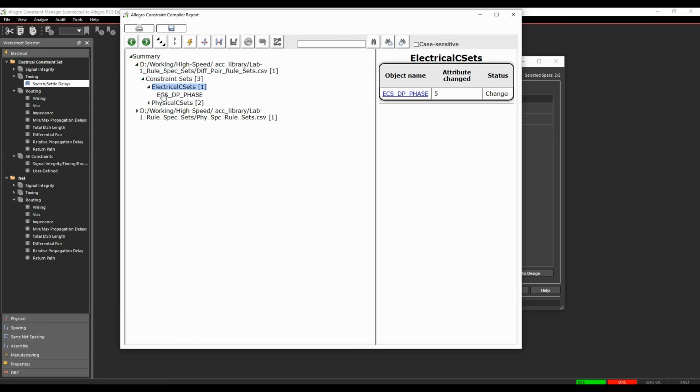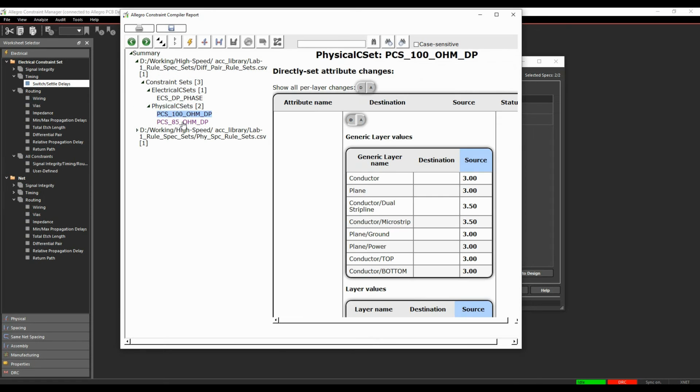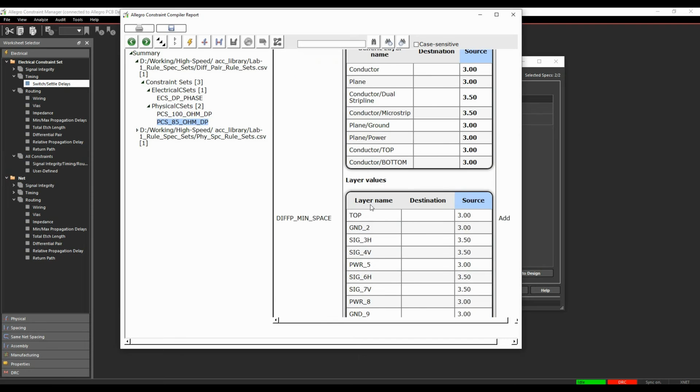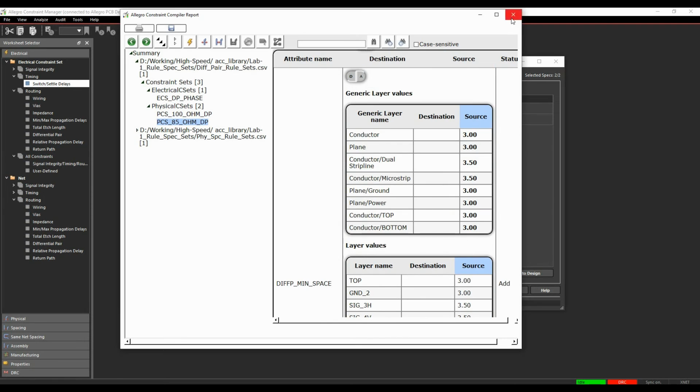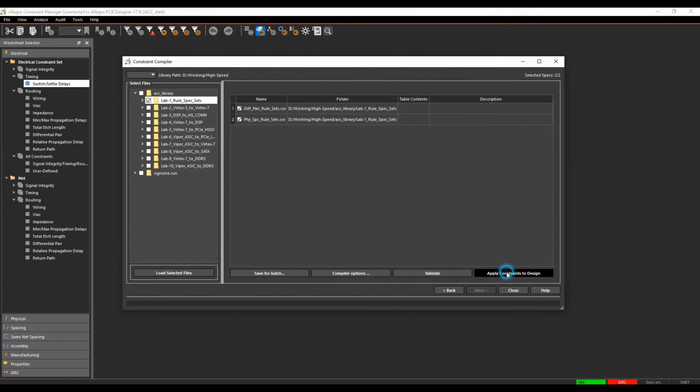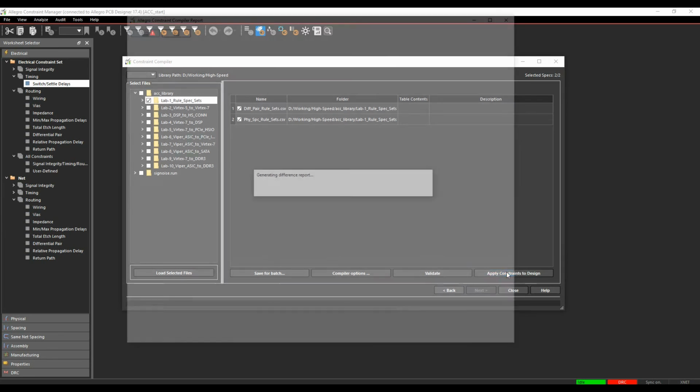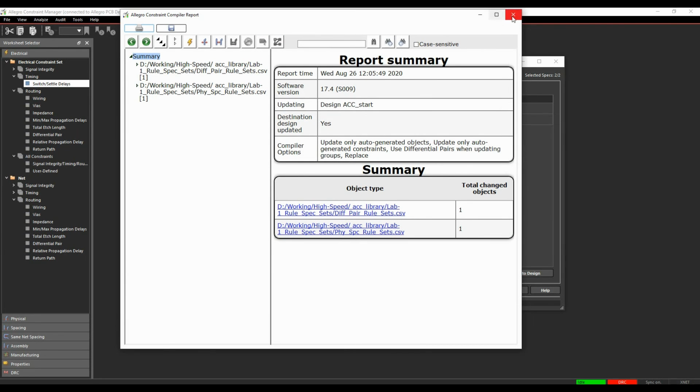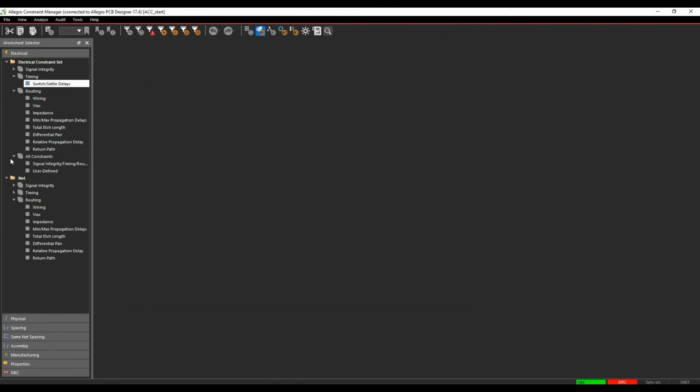If we go to the constraint sets, let's look at the physical constraint sets. There's my two differential pair based rules, and again, all the different constraints available for that. So if I'm happy with that, I can then just apply those constraints to the design. It will then validate that and show me the constraint compiler report again, but this time it will physically import these into Constraint Manager. So we'll just close the constraint report and close this down.